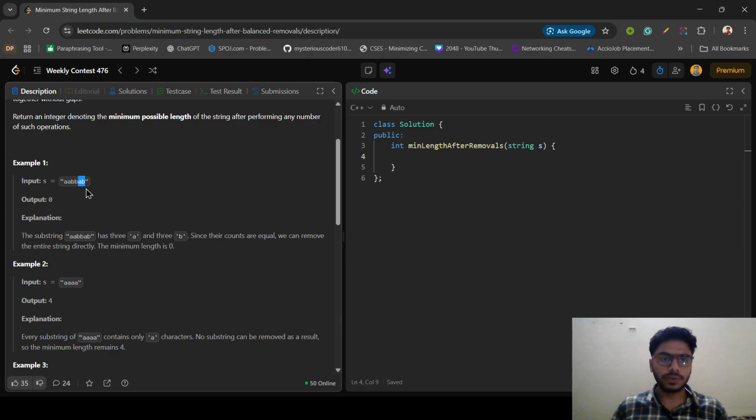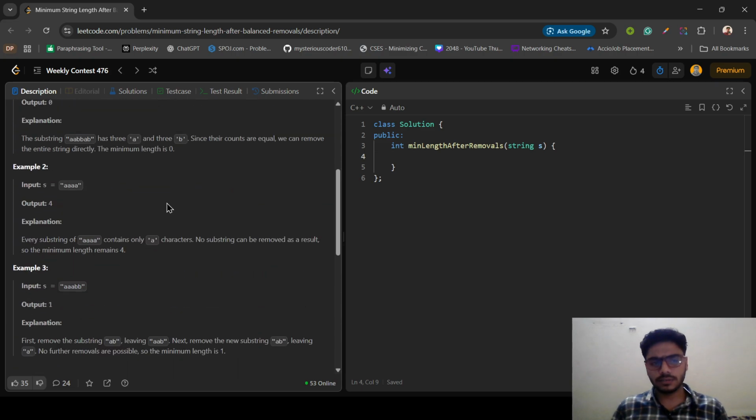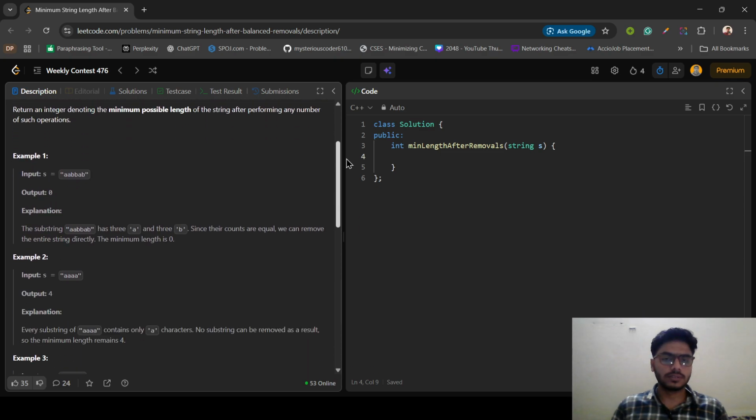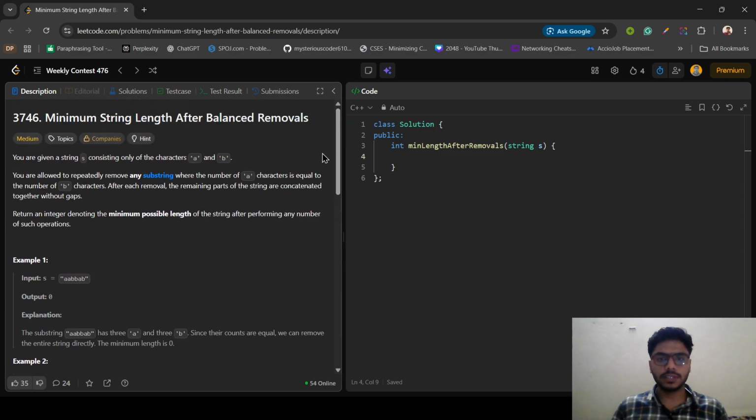We can remove AB. Now we will choose AABB to remove, then also the answer will be 0. Or we can directly take this whole string as our substring to remove, and our answer will be 0. So our task is to simply find the length after removing all the substrings which contain an equal number of A and B. I think it's very simple. I don't know why it is marked as medium.